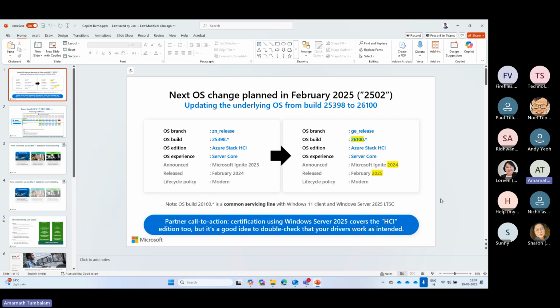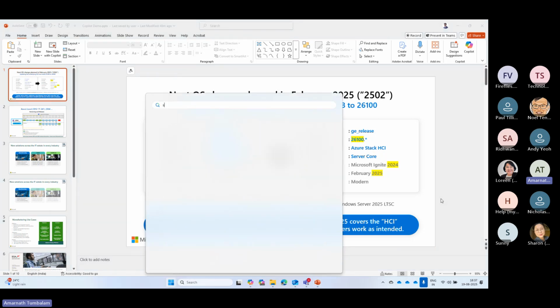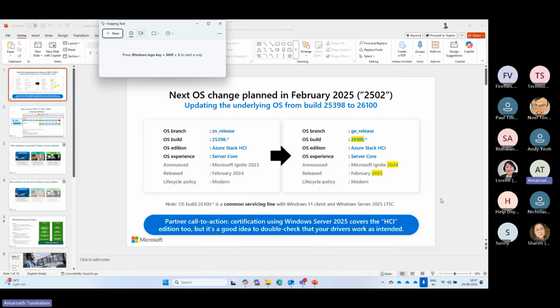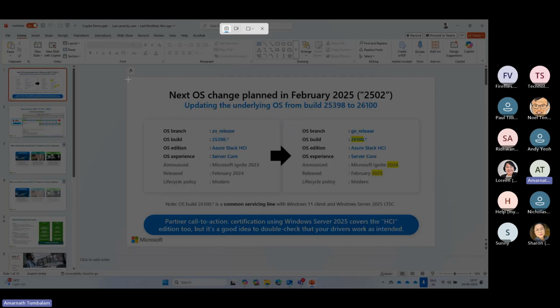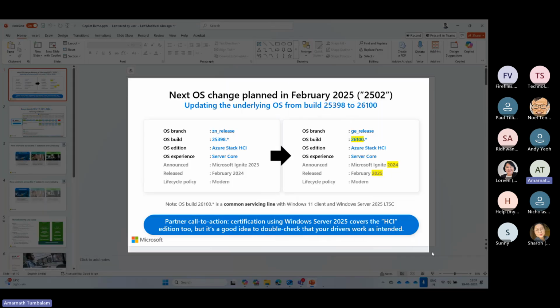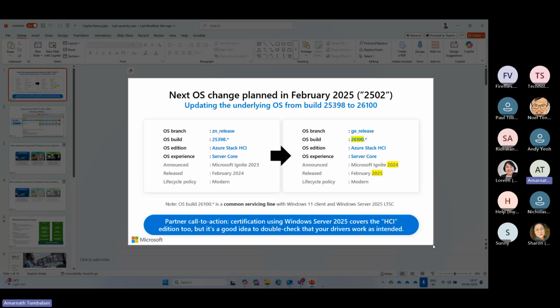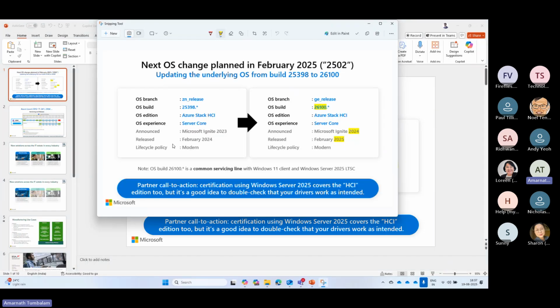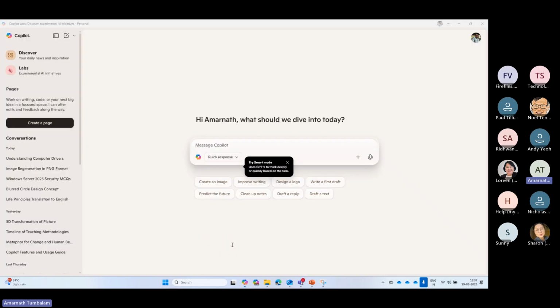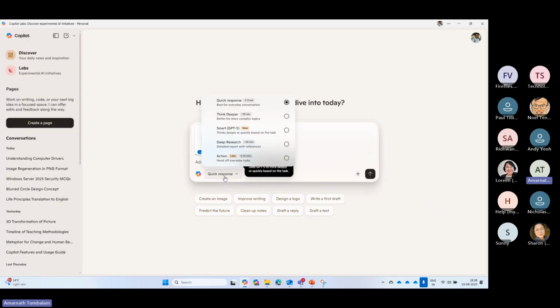copilot.microsoft.com. Now what I do is I try to learn, because I know the concept, but when I want to educate different audiences, how do I actually use AI for my specific day-to-day usage? What I have done is I just took a screenshot of this slide. I just make a copy.